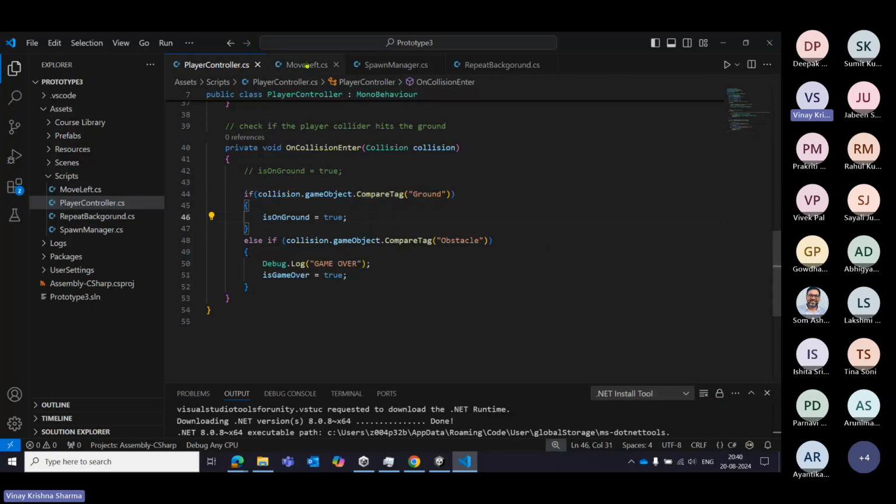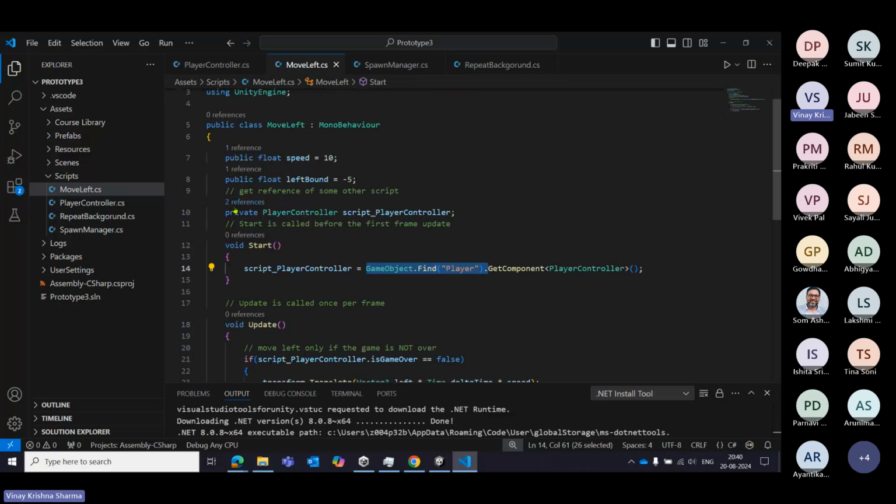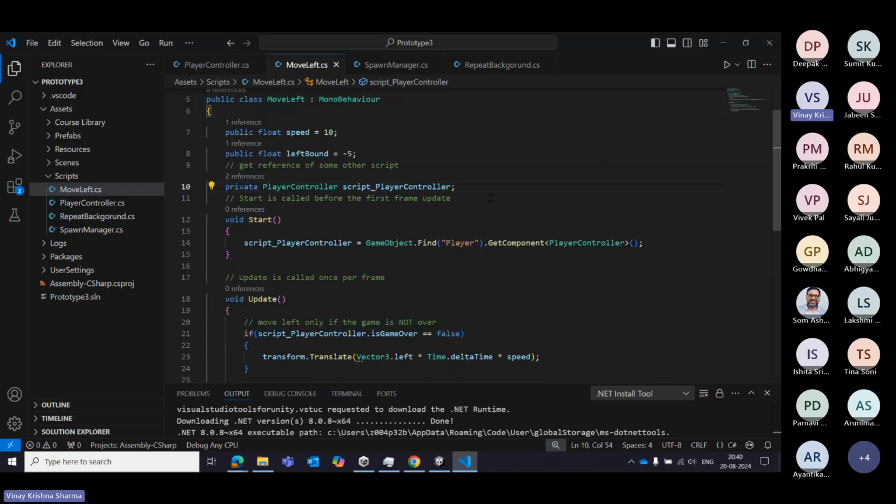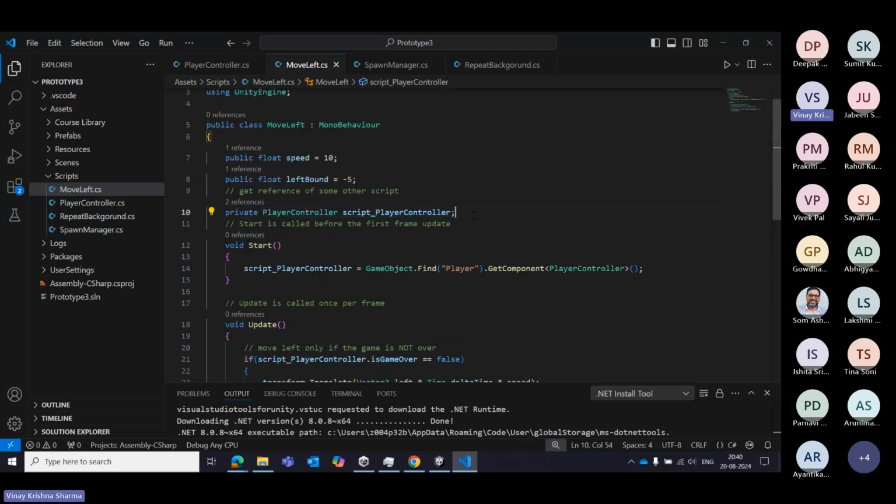Yeah, most importantly, we learned how to reference a variable which is part of a separate script in a completely different script, and how we can trigger some actions based on a variable which is part of some other game object. This will be frequently used in a proper game that you will make.